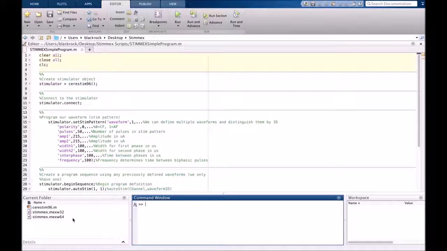Stimmex is our method for communicating with the Stim 96 through MATLAB. This can enable us to create complex stimulation parameters that are either beyond some of the capabilities of the GUI, such as randomized trains, or it may just allow us to integrate into our experimental control setup in a way that we prefer. Whatever the reason, this video will cover the basics of working with Stimmex, including connecting to the stimulator, getting information from the stimulator, and the creation of stim patterns and basic programs.